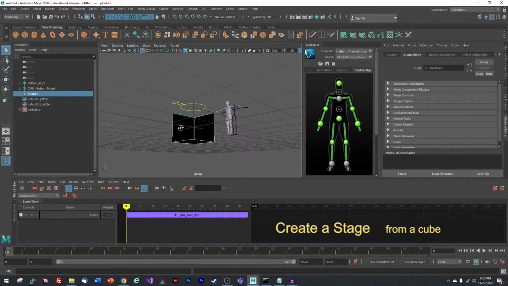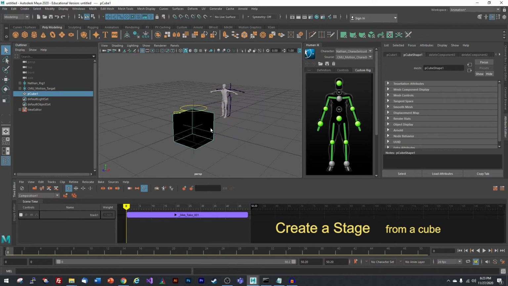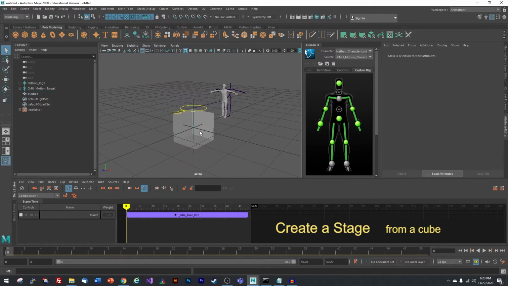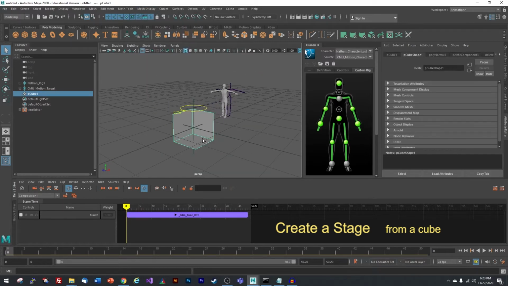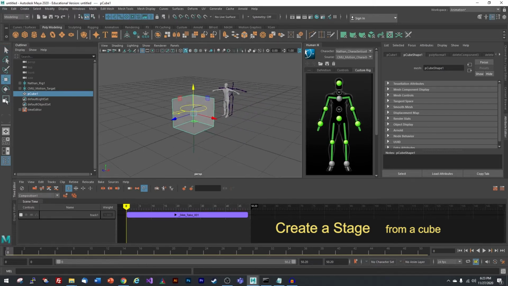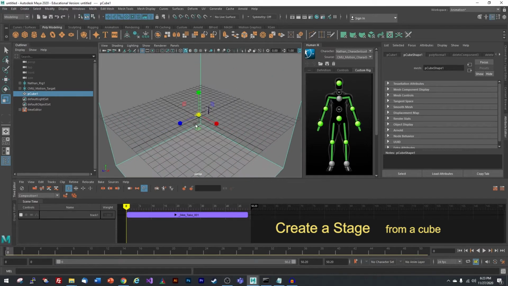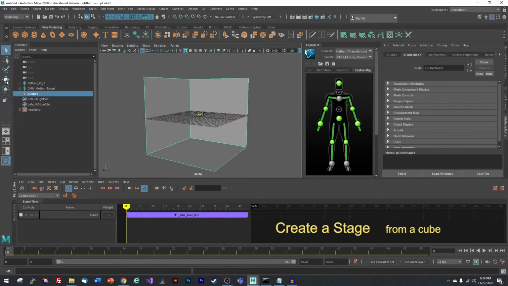If I look around a little bit, you can see this is like a little mini stage. I select the object and then I go to mesh display, reverse. This will flip the faces around so that I can see them better. Now I'm going to move and scale my cube so that it becomes a stage. I'm using the scale tool to scale this up by quite a lot, and then I'm going to translate it upwards so that it matches the ground plane.